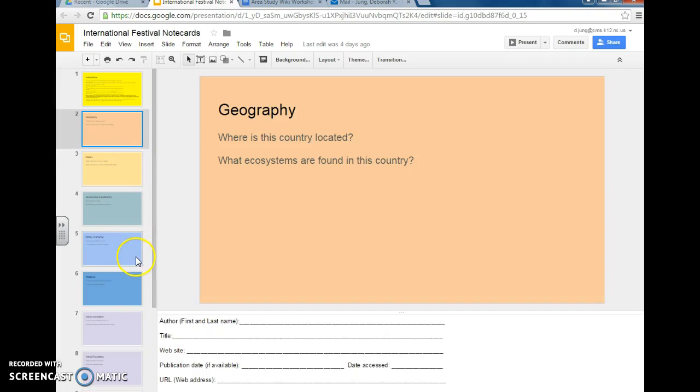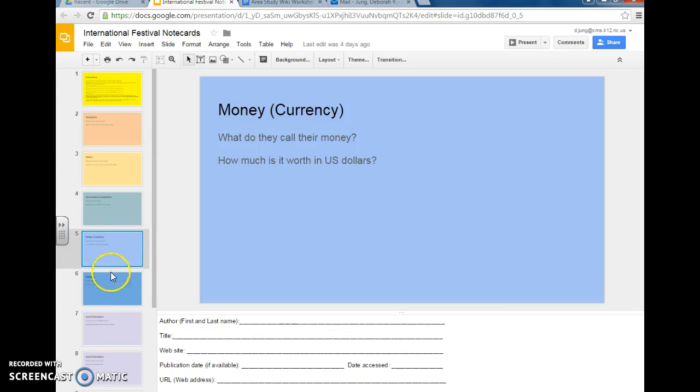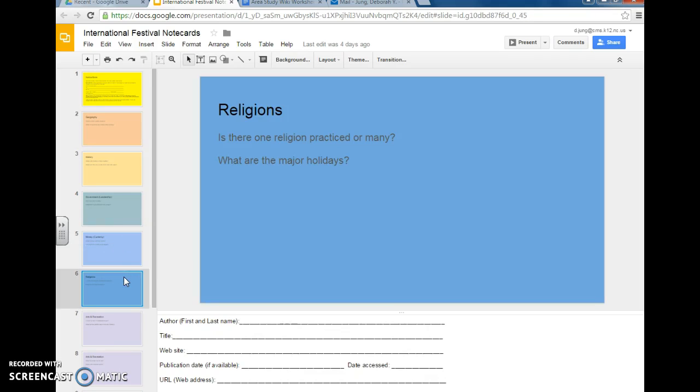Some of you have been assigned to just one topic. So say I've been assigned to religions in India, and then I might make 5 or 6 cards. And I might not use any of the rest of them. And that would be okay too. You can just delete them.